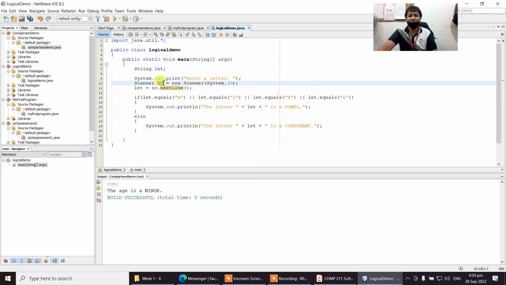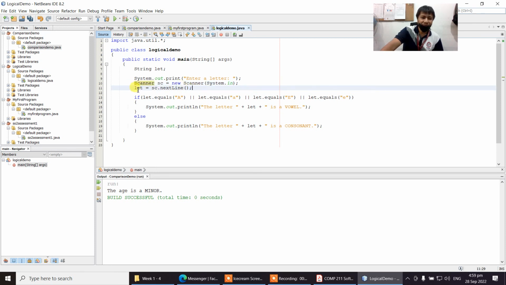That is what it implies. SC stands for scanner, but you can name it anything aside from SC. Then we have System.in, which waits for a command from your keyboard, whatever you press. Then we have here let is equal to sc.nextLine. The nextLine is a method of the object sc. So that means there are lots of methods here that you can use.